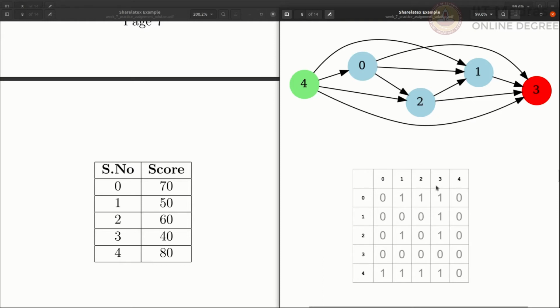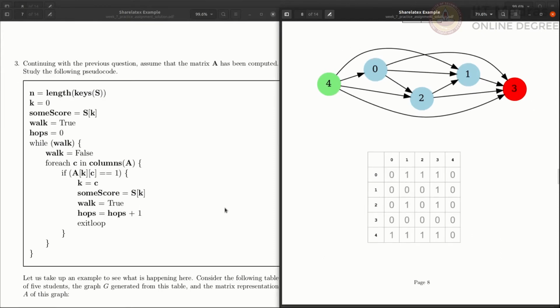Okay, so now that we have this information with us, let's go back to the pseudocode. Okay, so in the pseudocode, let's see what's happening. We start with n being the length of keys of S. Again, this is nothing but the number of elements, the number of students in the class, or the number of rows in the table. Okay, so we start with the number of students or the number of nodes in the graph. K is initialized to 0 and sum score is nothing but the score of student 0. We have walk being set to true, it's a binary variable, and hops is initialized to 0.